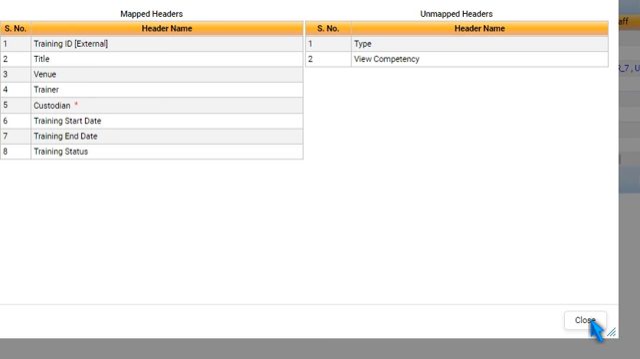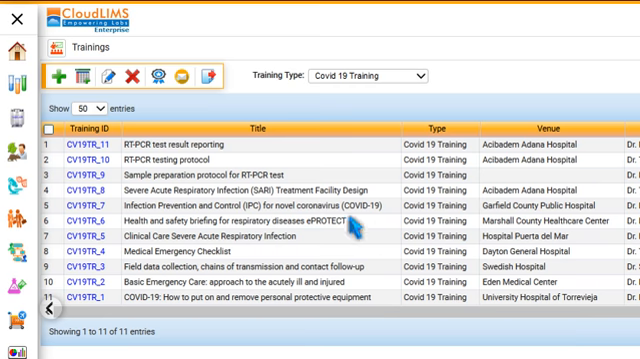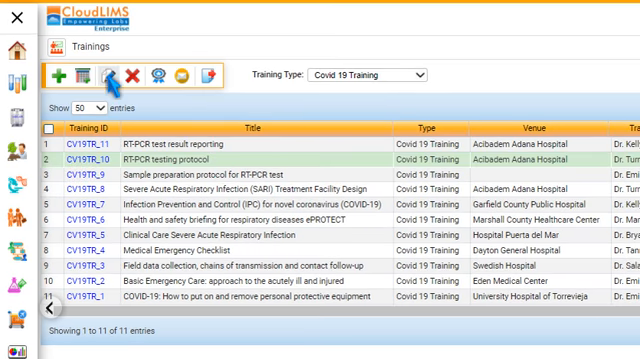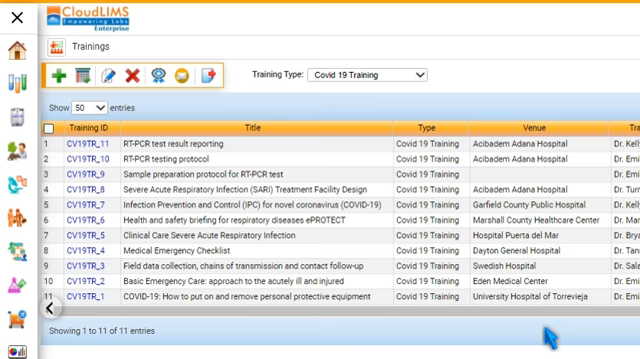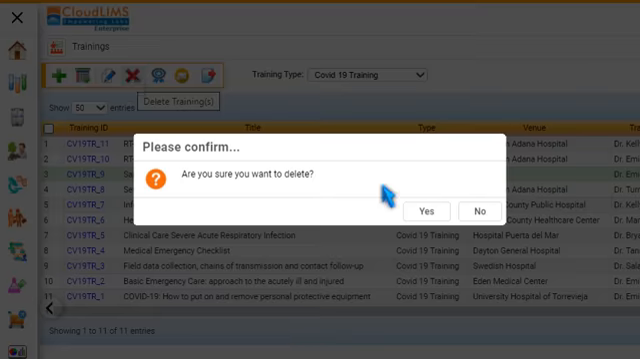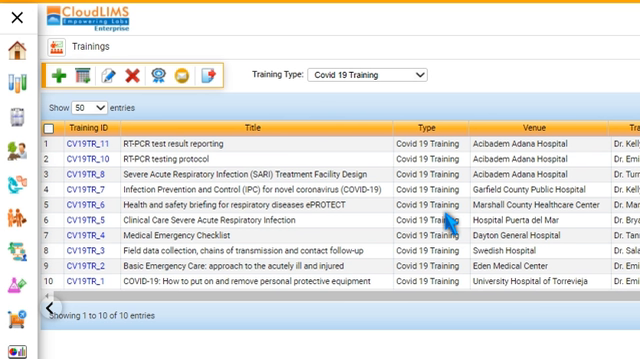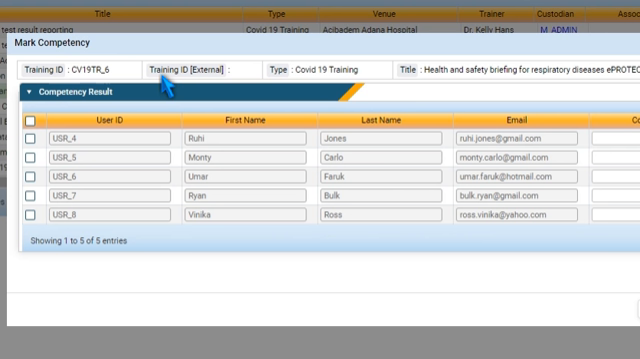Now press Close. To edit a training record selected, click Edit Training, make the changes, and press Update. To delete a training record, select it and click Delete Training. To mark staff competency, select a training record and click Mark Competency.